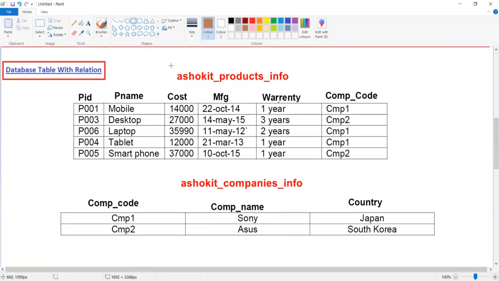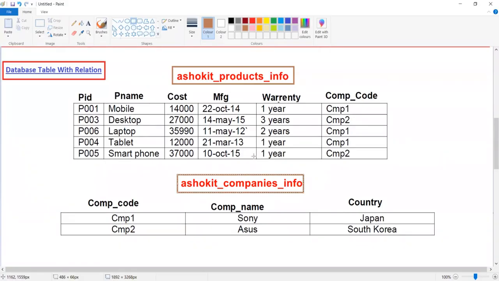We have two tables, the same tables: Ashok IT underscore products information and Ashok IT underscore companies information. Earlier, we were talking about database tables with relations, with relationship.